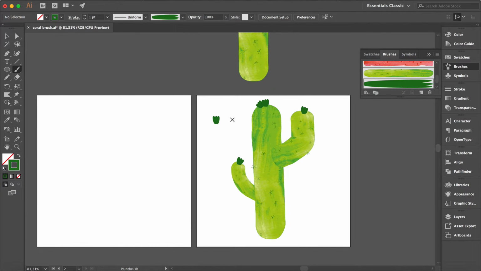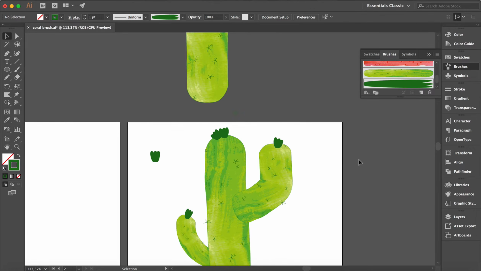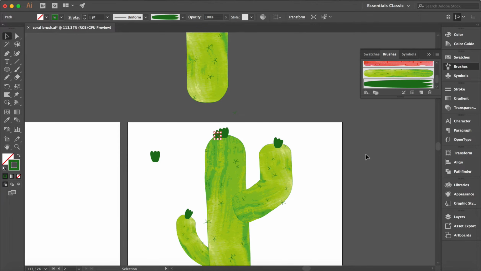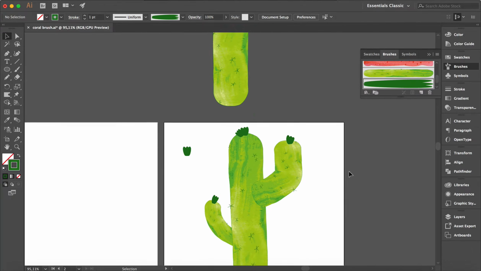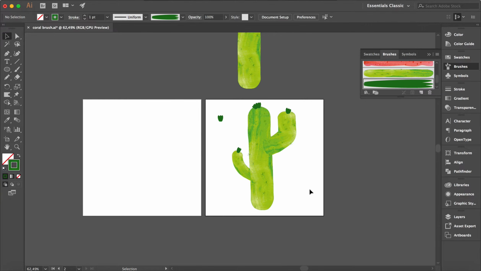Great. And of course you can adjust the size. If you think this one is too big, just scale it down a little bit. Maybe this one a little smaller as well. Great. Okay, so we have our cactus ready as well. Let's go on and continue to make a flower brush.